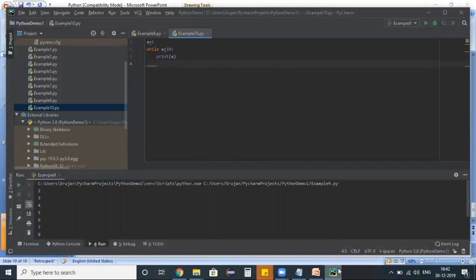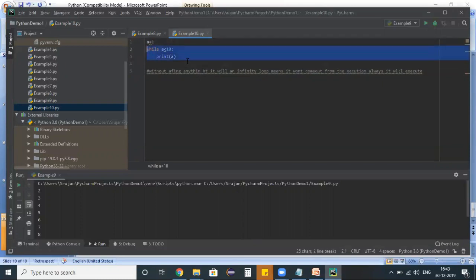But if you observe in this situation, if I am running my test script without adding any further logic, then it will be an infinity loop, meaning it won't come out from the execution. Always it will execute continuously. The reason is here a value is 1 and this 1 is less than 10. Always this loop is executing and we haven't specified any condition to terminate that particular loop.